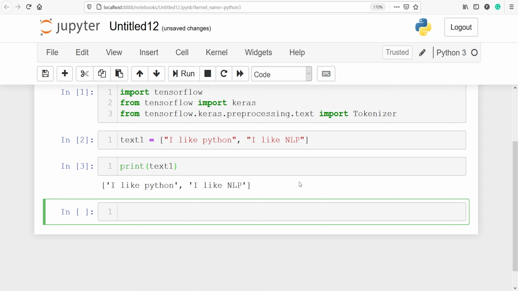Let's create an instance of tokenizer. I'll make one variable and the variable name is tokenizer. Now I will call this class Tokenizer which we have imported above. Inside this I will pass one parameter, num_words, and I'll put this as 100. Number of words is equal to 100. We'll take the top 100 words by volume and just encode those. This parameter is used when we are dealing with lots of data. Let's execute our code.